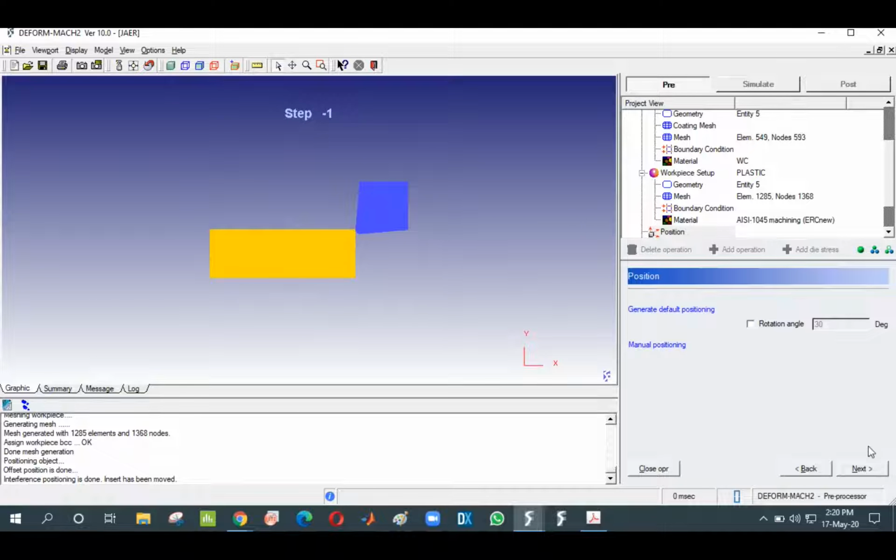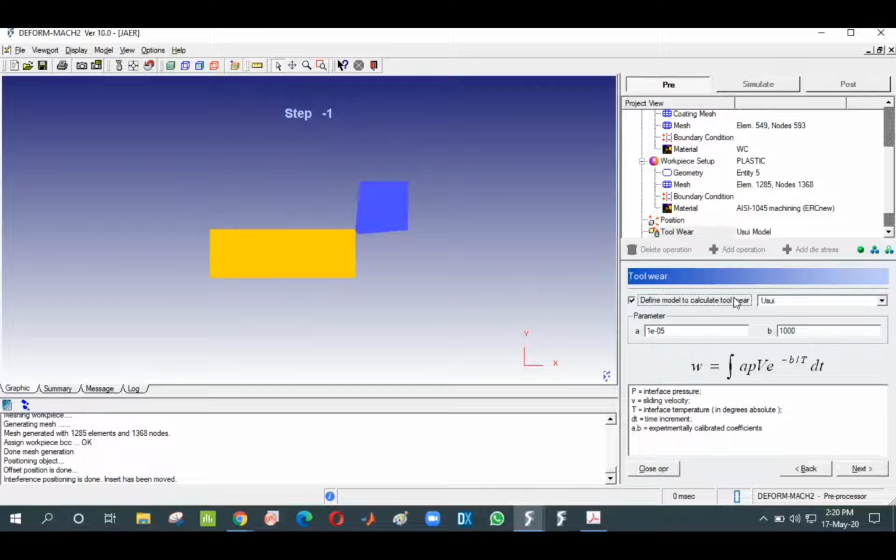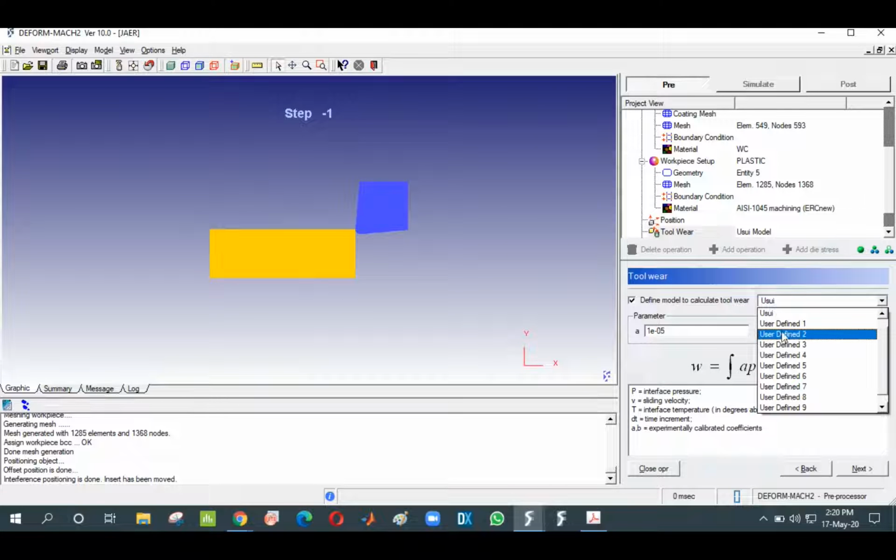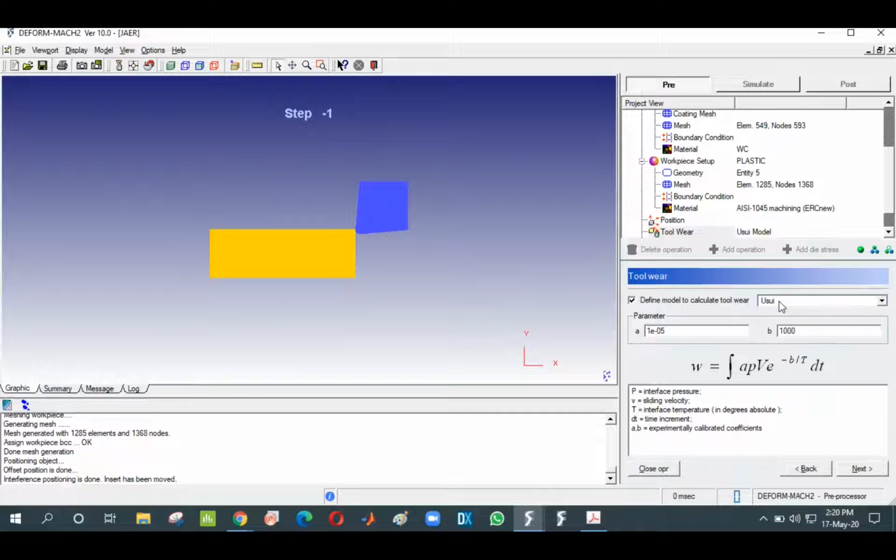Define model to calculate tool wear. So the tool wear is calculated based on the friction model. So in the friction model in the morning we have seen the Usui friction model. Okay. So here you can see Usui user defined. So I can also define a tool wear model. But for this I have to conduct higher experimental runs so that I can develop my own model. Okay. So use the tool wear model.